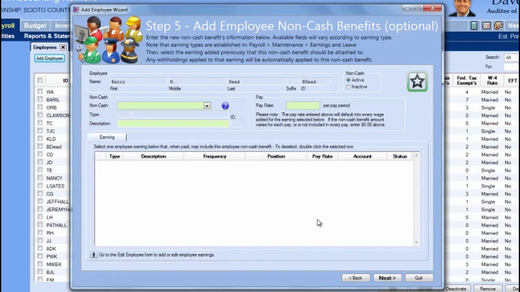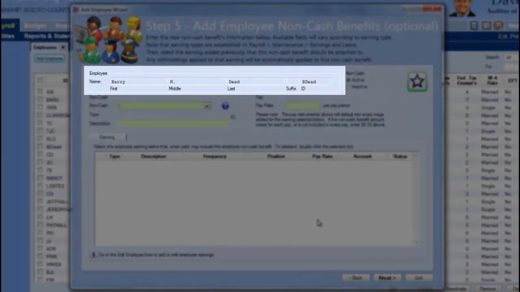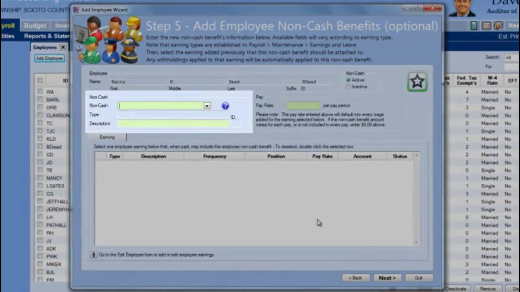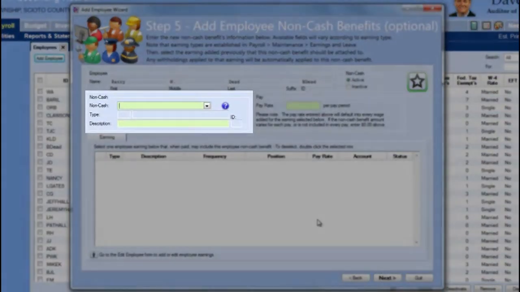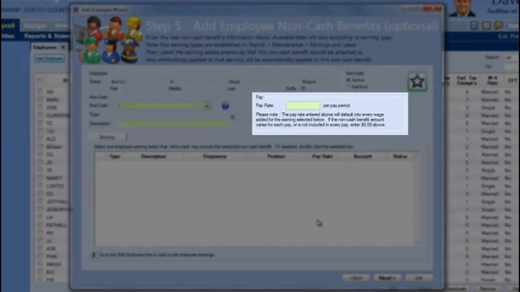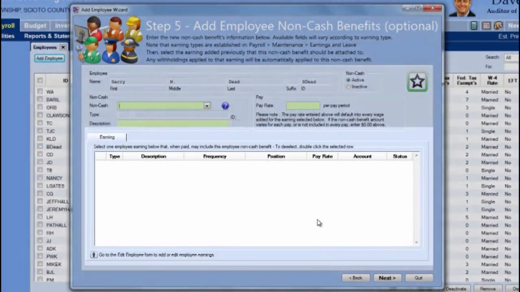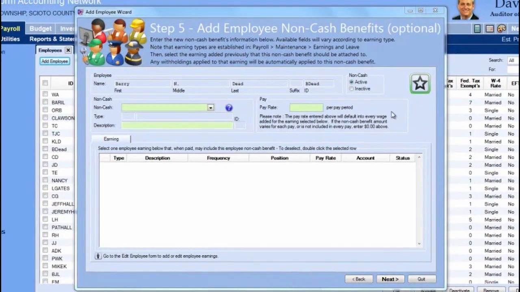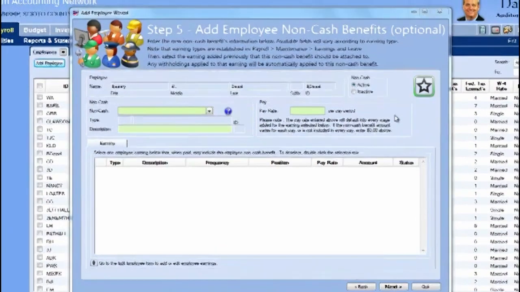The Add Employee Non-Cash form will open, displaying 5 sections and 3 buttons. They are the Employee section, the Non-Cash Status section, the Non-Cash section, the Pay section, the Earnings section, the Back button, the Next button, and the Quit button. Instructions are provided at the top of the screen.